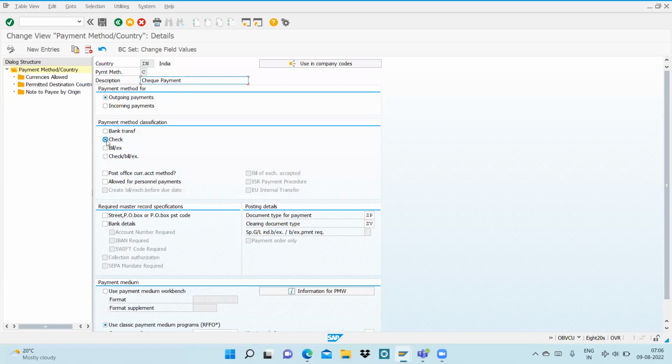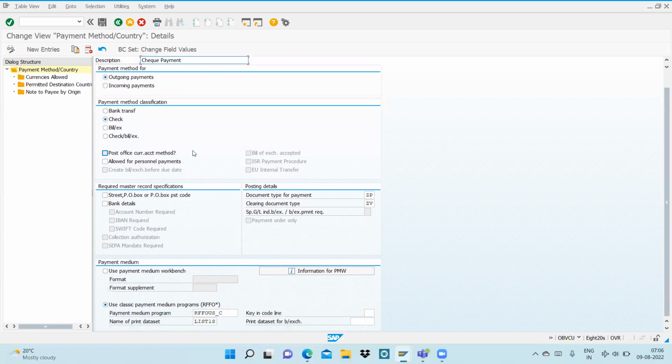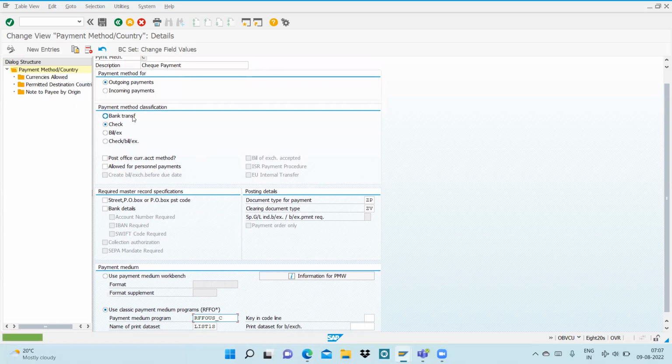Check. Did you see the spelling of check? CHEC. And here it needs to be clearly identified. It should be like this: RFFOUS underscore C. Sometimes it will be RFFOUS underscore SC. You have to remove that and put C. Ensure that check is there on this program. Otherwise, you won't get the answer. Save it.